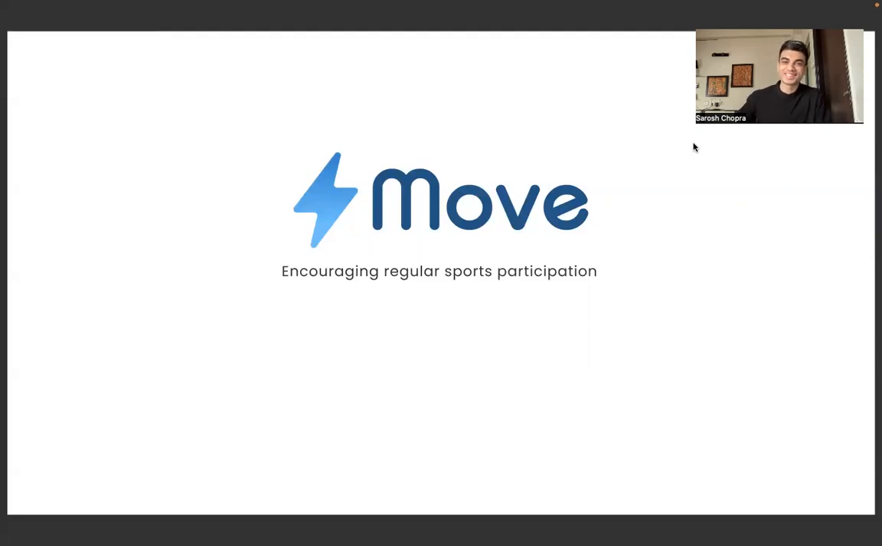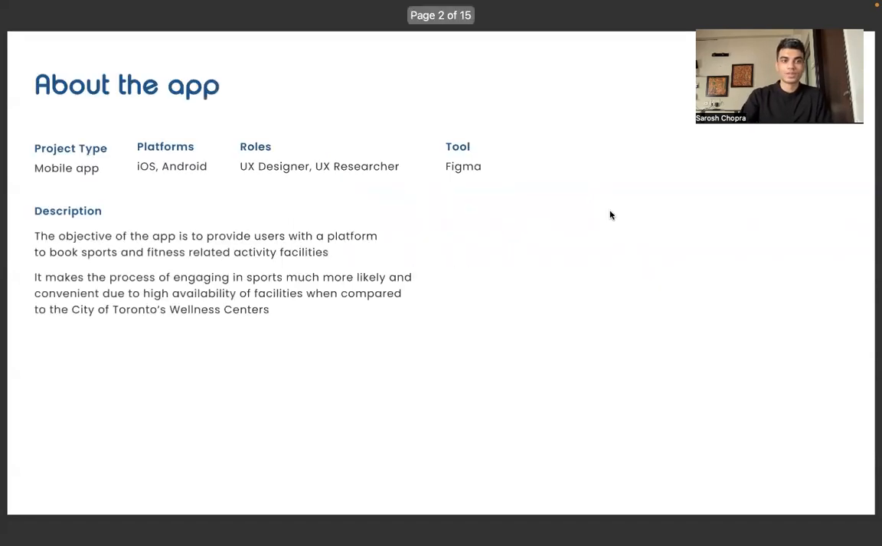So the name of my project is Move, and the tagline is encouraging regular sports participation. So a little about the app. It's a mobile application and the platforms are iOS and Android. So my roles on this project were of a UX designer and a UX researcher, and the tool I used for the processes was Figma.